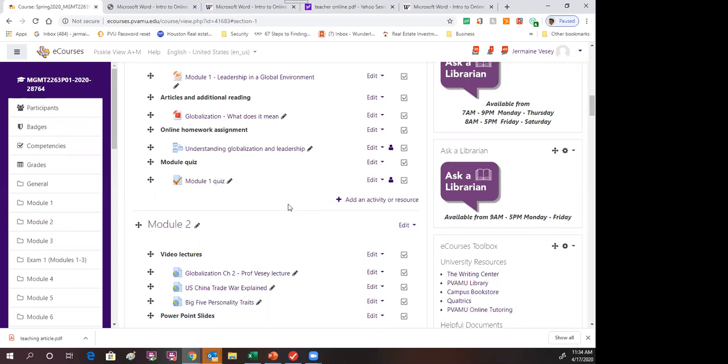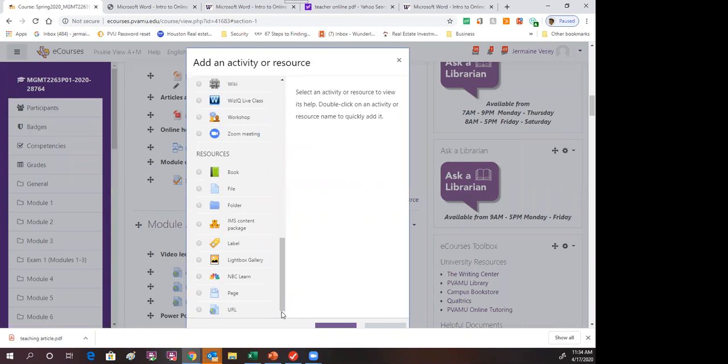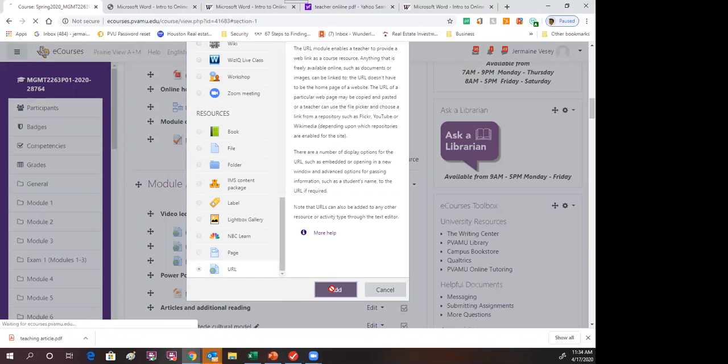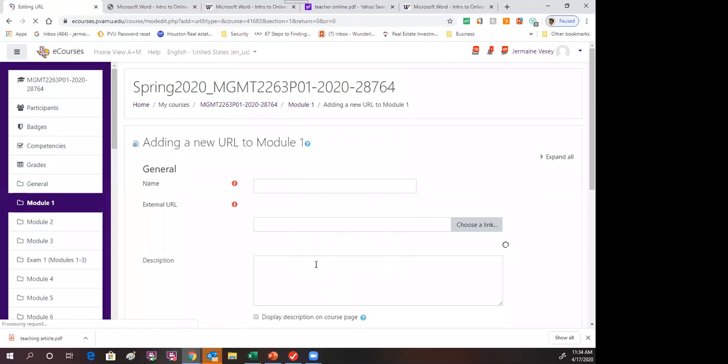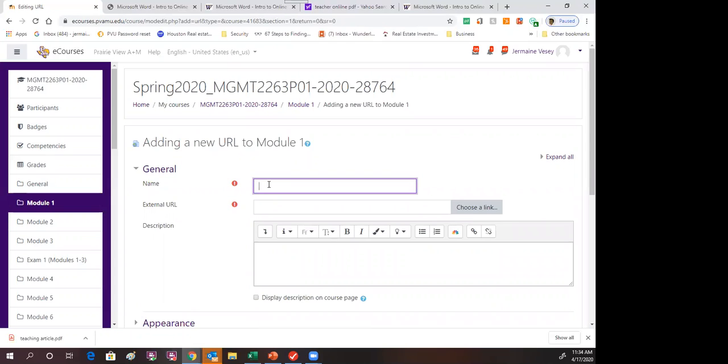Would you be kind enough to demonstrate a YouTube video? Absolutely. So here, we'll go once again to add an activity. And because a YouTube video is simply sharing information, it's not a gradable activity, we're going to go down to resources, click on URL, click add. And right here, we'll type the name of whatever the video is. So let's just go find a YouTube video first.